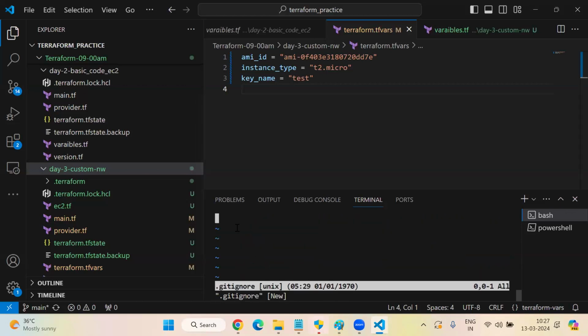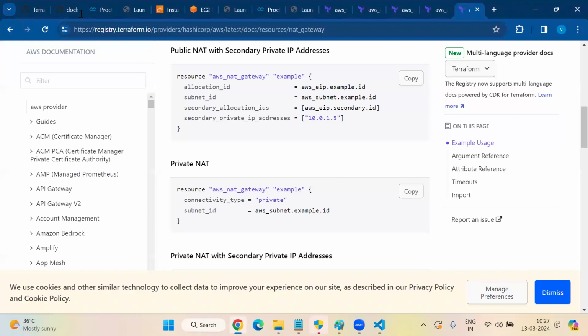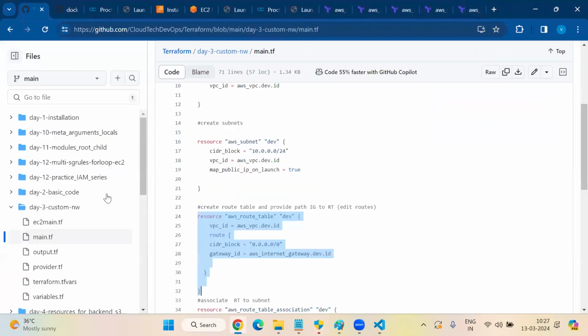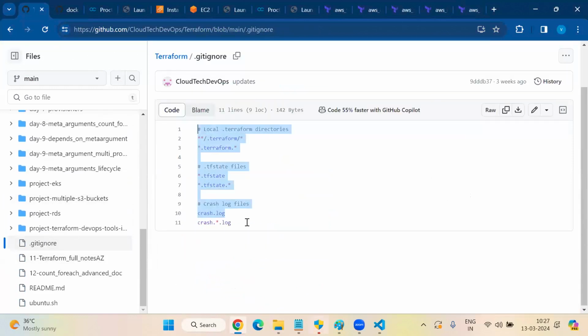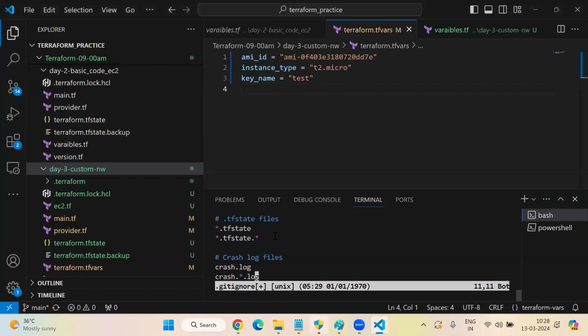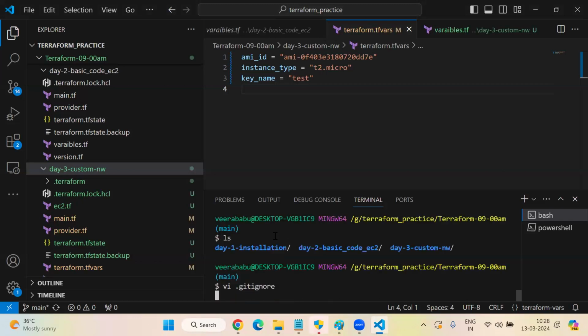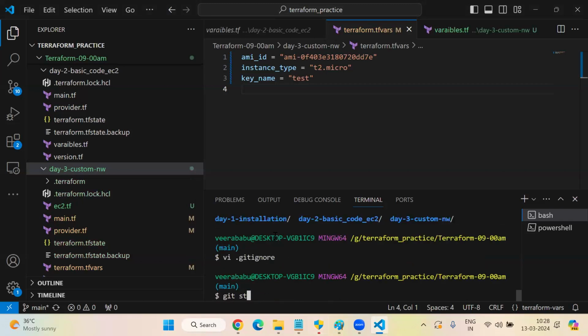You can add what you are going to ignore. I'll take my previous .gitignore and just copy paste. These are not required: crash log. *.tfstate means state files are not required. Star dot means starting from any value, .tfstate is not required. .terraform is not required. Terraform log files are not required. I'm just doing it this way. You can copy it, paste it, and save with :wq.